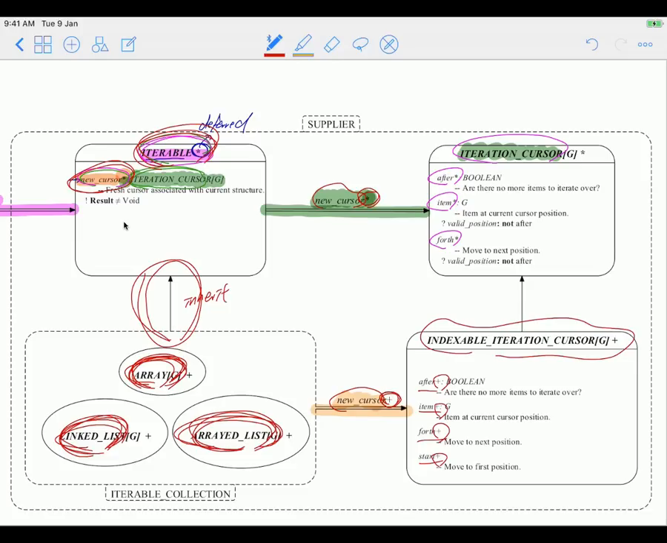Yes, question. So the only feature that ITERABLE has is new_cursor. Why are we not directly getting the methods that iteration cursor has? Because new_cursor just seems to be getting the methods. Yes. So it's more like a separation of concern, really. Your question was, I think, more like a design decision by the language library. You're basically asking the following: the only useful feature in ITERABLE seems to be new_cursor, and the cursor simply has after, item, and forth. Why don't we simply support after, item, and forth over here?